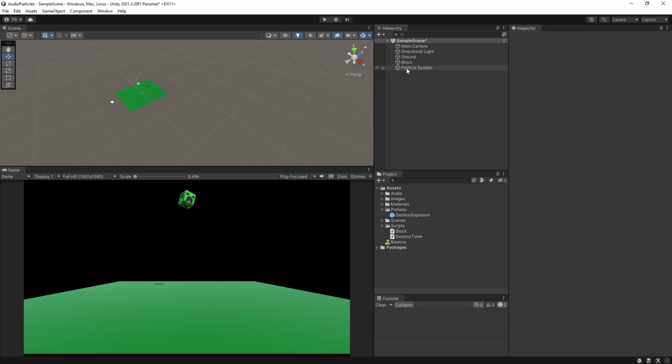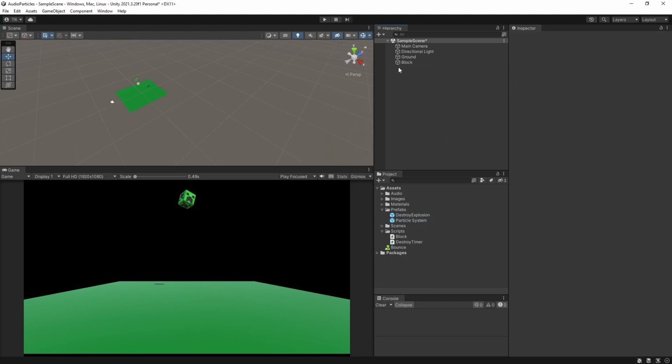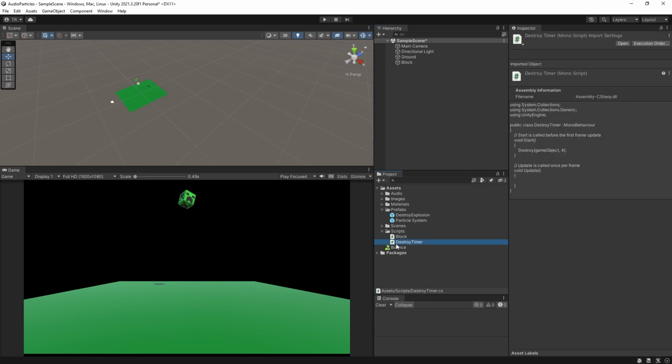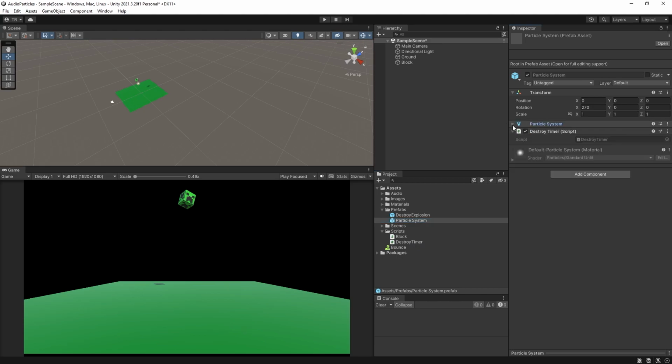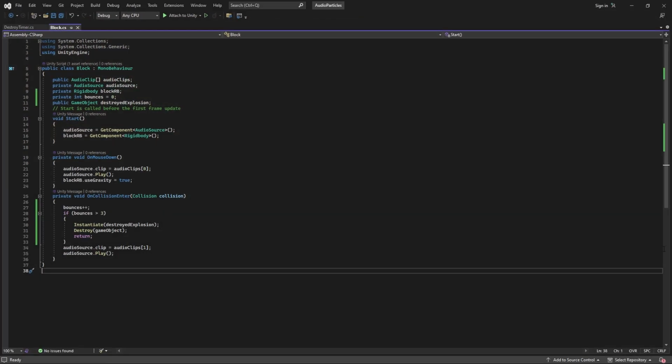And then drag the particle system object into your prefabs folder to create a prefab. And then delete it from the scene. So this object, just like destroy explosion sound, needs to be destroyed after it's done its thing as well. So drag the same script we created before, which was destroy timer, onto the prefab. So you could attach that script into any amount of prefabs or objects in the scene you like, and it will destroy them all within 4 seconds. Cool, now let's get back into the block script and let's get this thing working.